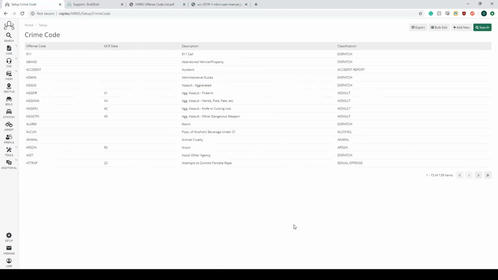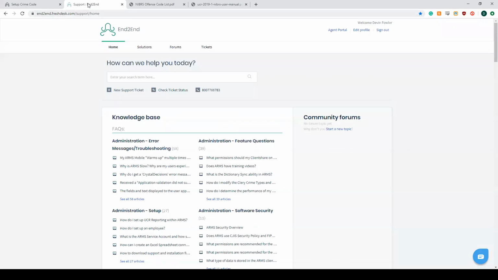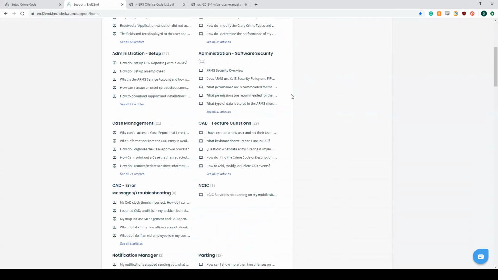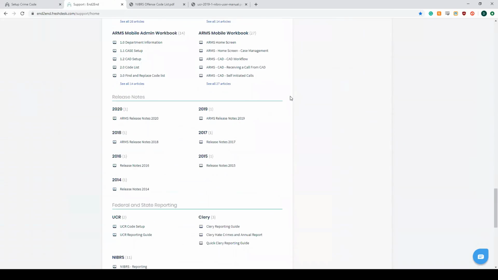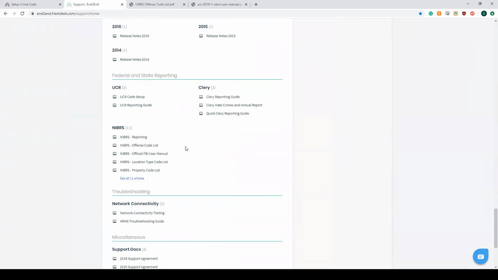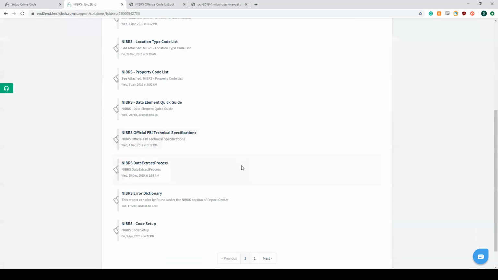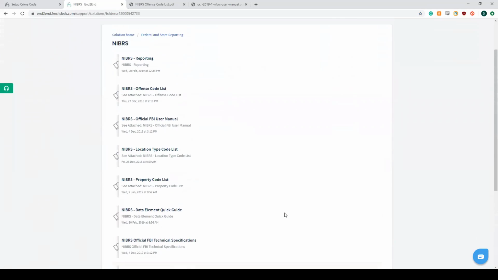So what if you don't know which codes are NIBRS reportable? Well, if you go to our support site right here, which is going to be end-to-end.freshdesk.com, you will have to log in using your ARMS admin login. If you don't have that, reach out to us and we can work with you to get that. But this will get you to all of our documentation in the site. So let's scroll down. We're going to go down to federal and state reporting, and we are going to choose NIBRS. So these are all the documentation, or all the documents that we have on NIBRS.